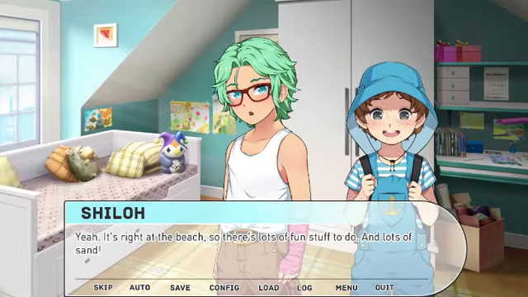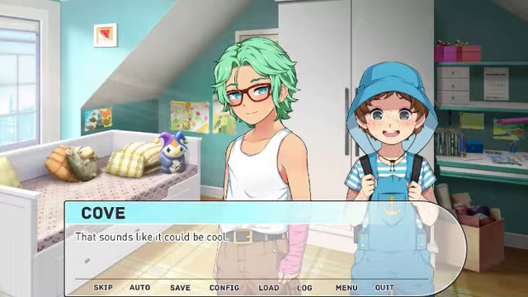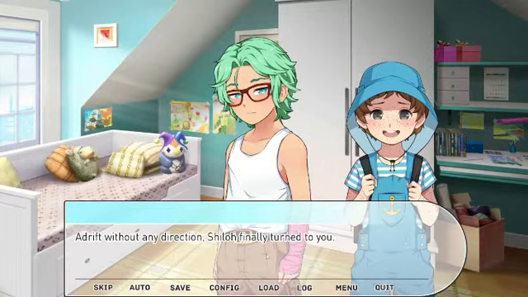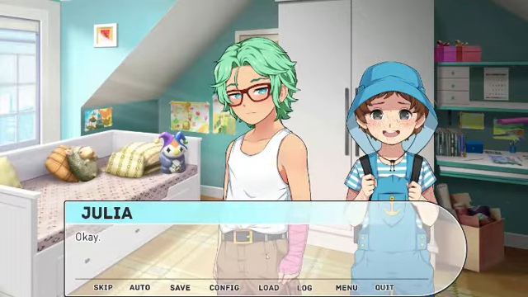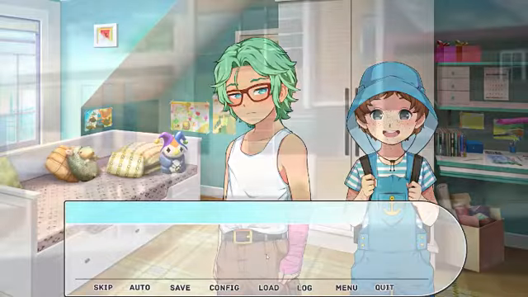Yeah, it's right at the beach, so there's lots of fun stuff to do, and lots of sand. There's a jungle gym and a bunch of swings. That sounds like it could be cool. So, are we going to find Lizzie? I don't know. I never really wanted to see her. I just want to check the park out. Just without any direction, Shiloh finally turned to you. Okay. He perked up. Both boys wanted to go. It's only fair.